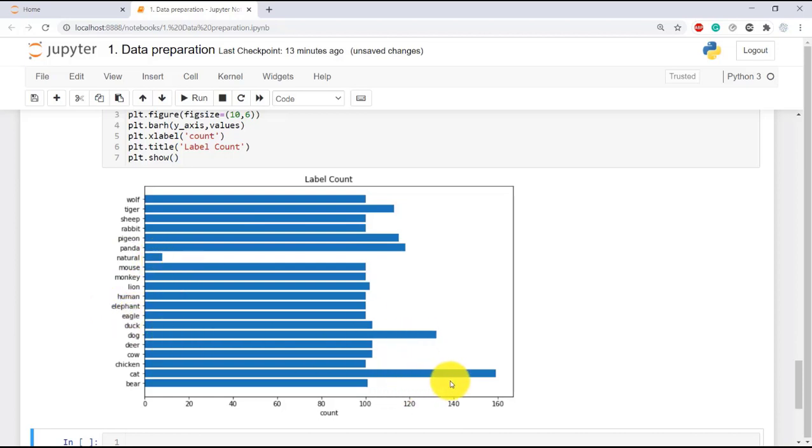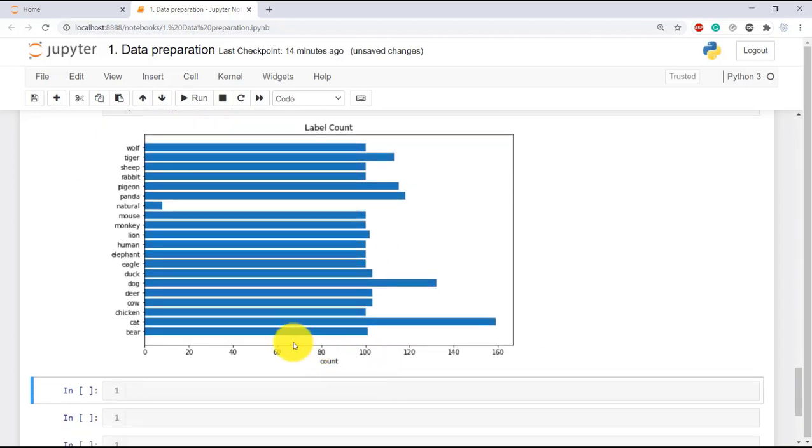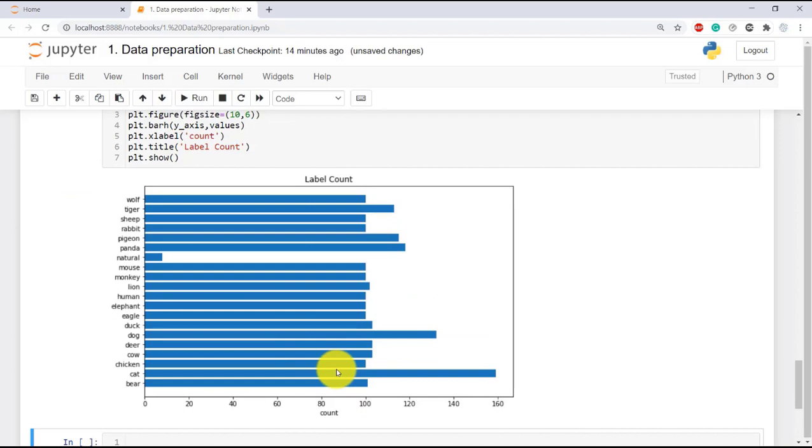And the good amount of images we have is cat, dog, tiger, pigeon, panda, and so on, and the rest are almost equal. More or less you can see, even 160 and 100, it's not much of a difference. It's okay, fine, that's what we can understand in this case.